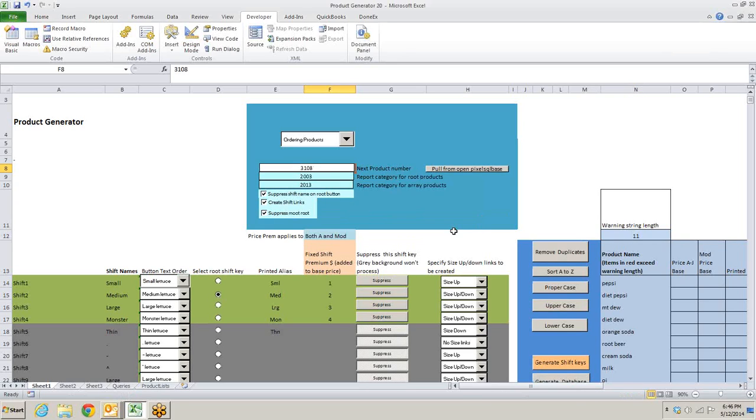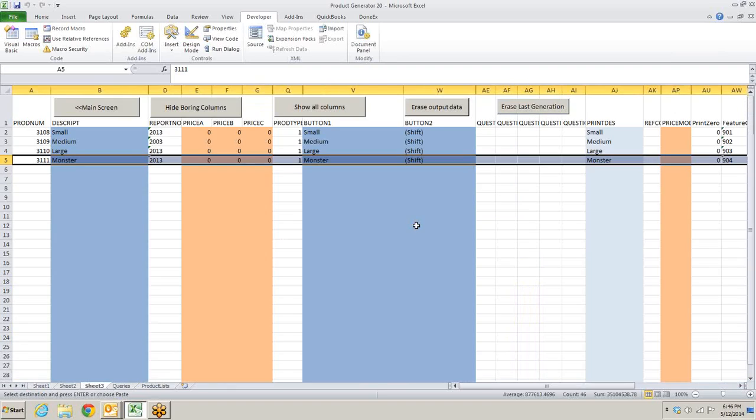Okay, so the first thing we'll actually be doing is setting up the shift keys themselves. So we can just ignore these other settings for just a minute, because shift keys are a separate case. The shift keys that we have in this scenario are small, medium, large, and monster-sized drinks. So we'll just hit Generate Shift Keys, and it has created them.